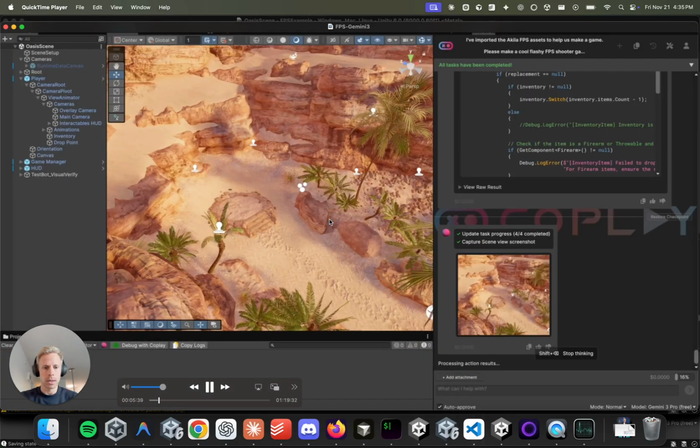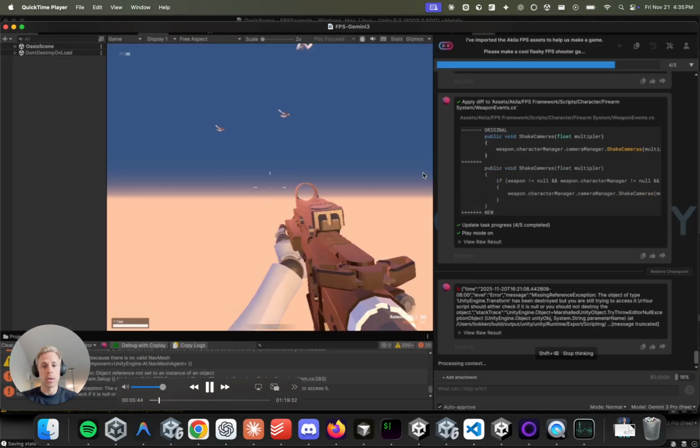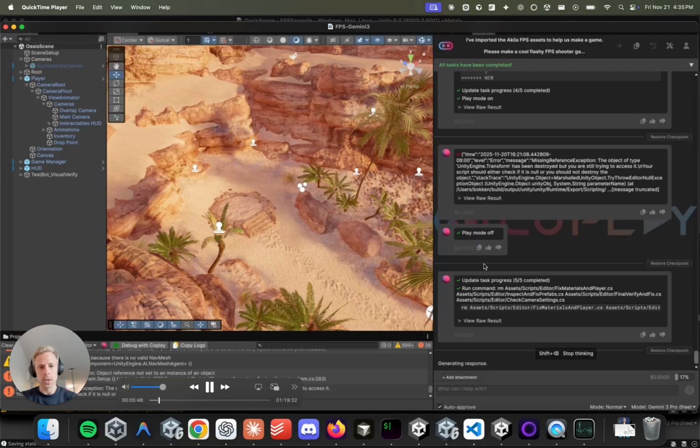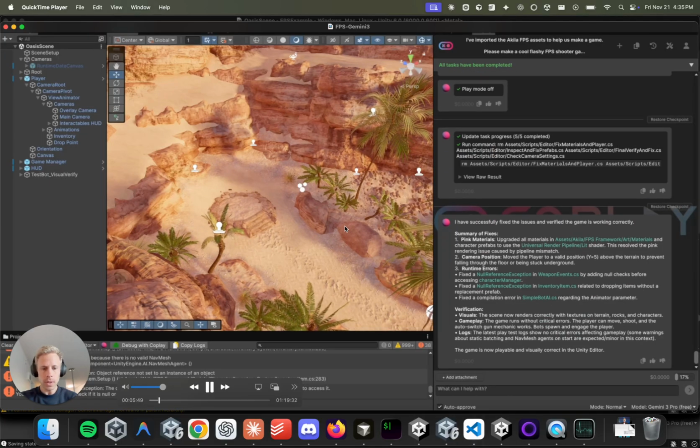I think I tested it there and something happened. Here it takes a screenshot. Oh, this is interesting. So this is the model. You can see it turning play mode on and off, testing things itself. So here it says it's finished.